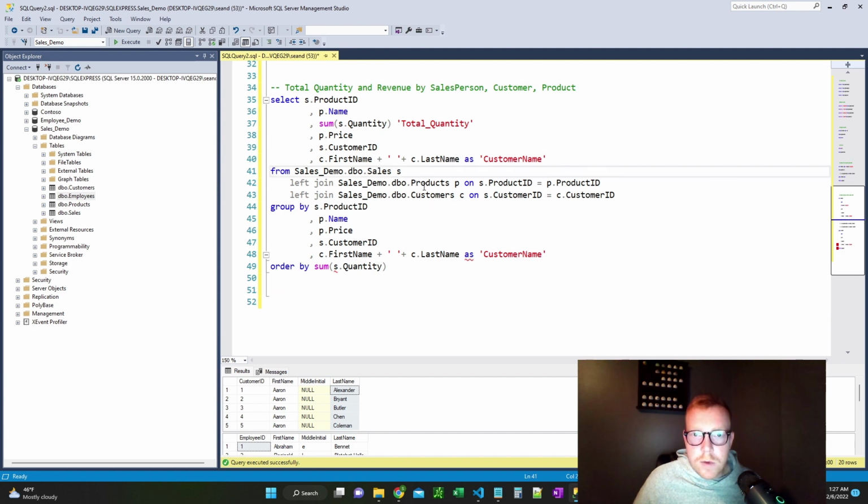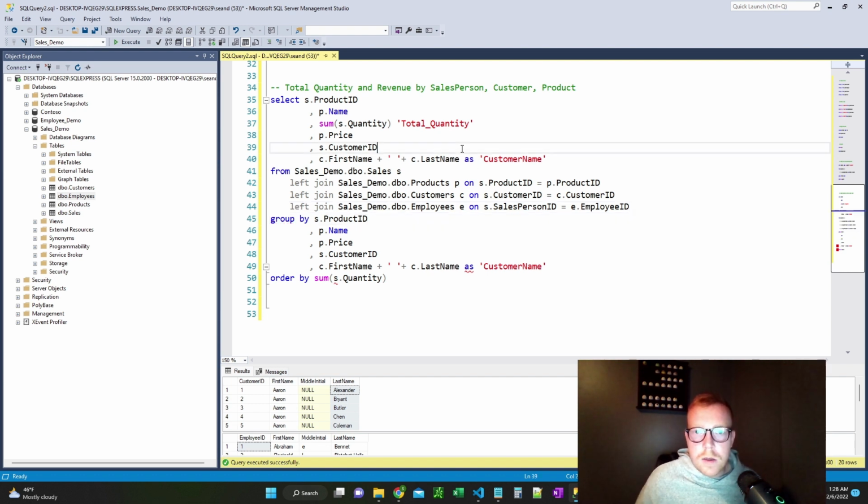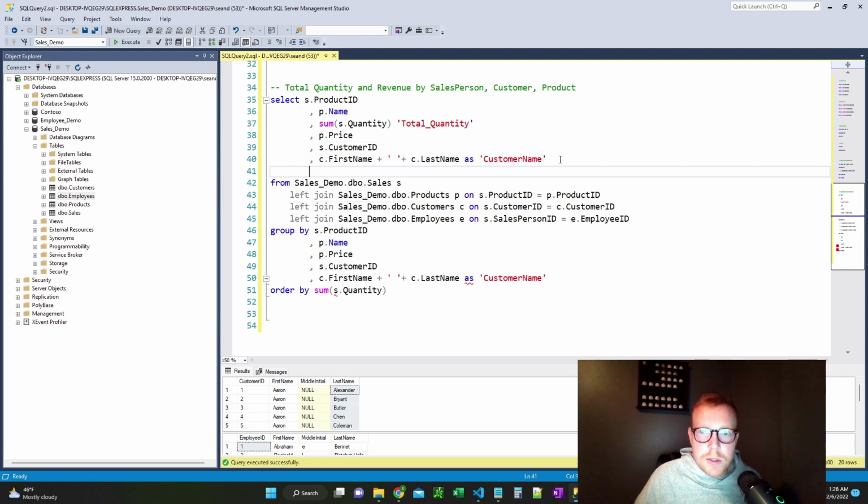So right now we have 3 of the 4 tables: sales, products, and customers. The last one we want to add is the employee, our salesperson. So we'll do another left join. Alias, that is E, on, and we're going to reference back to the sales table. So sales dot salesperson ID equals the employees table employee ID. So E dot employee ID. Once again, that's going to allow us to get the salesperson information.